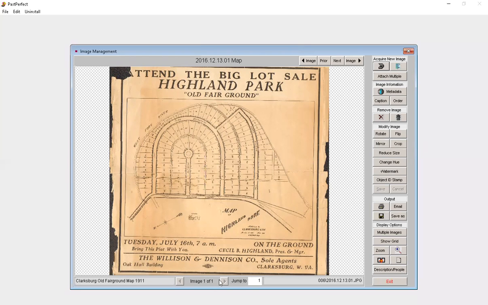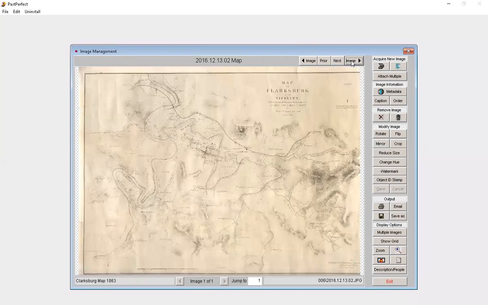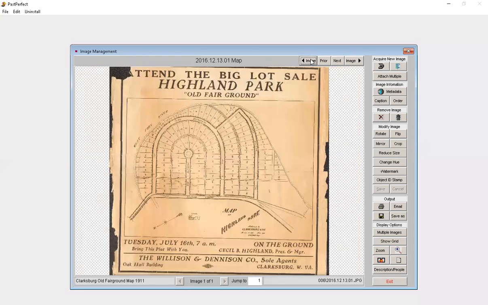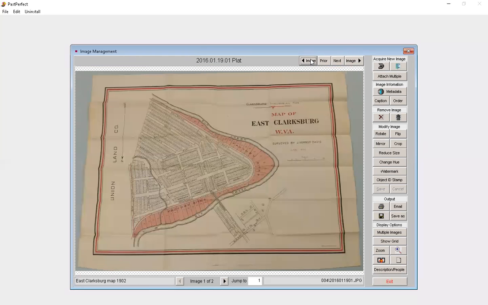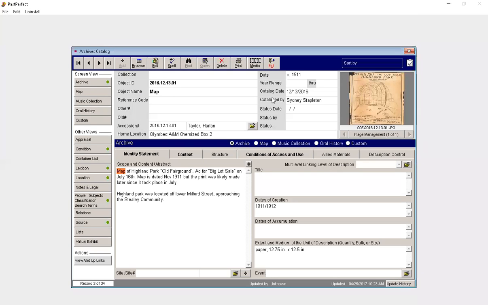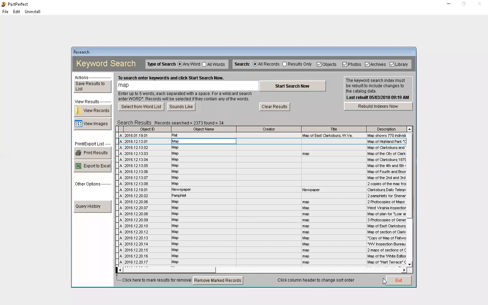I think we only have the one side of it, but typically I like to do front and back of things. There's a larger image of that. If I scroll over to the next image, there are other maps that I have in my collection. It'll scroll through the things that you've marked as maps on your search. To get out of this, you hit exit, and to go back to your search, you hit exit, and there's the rest of your search results.